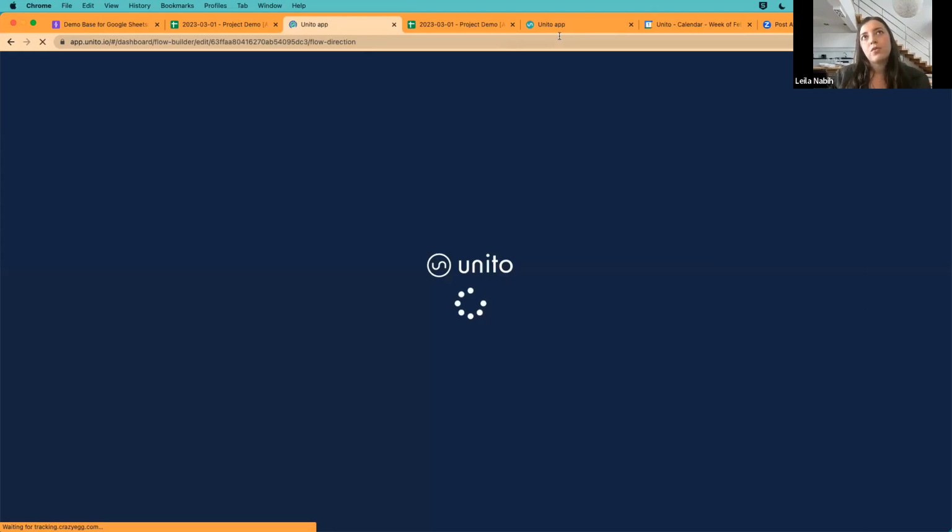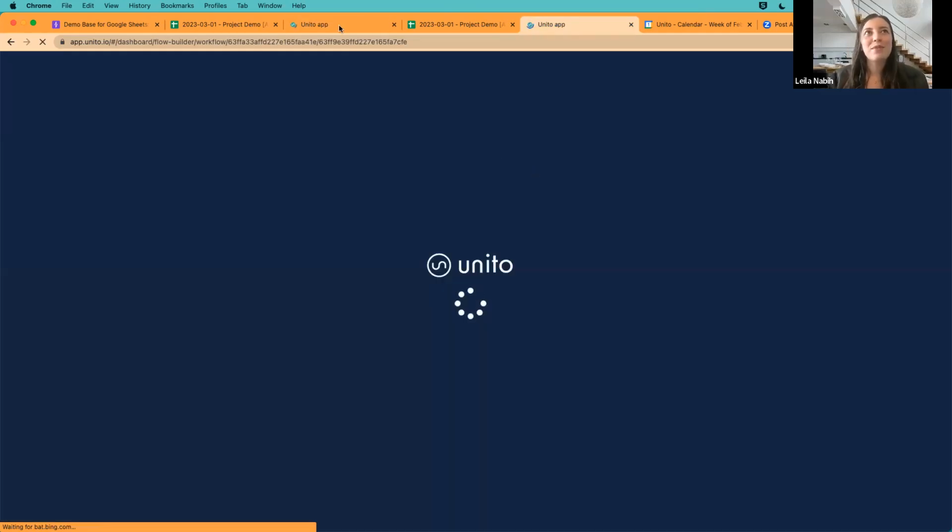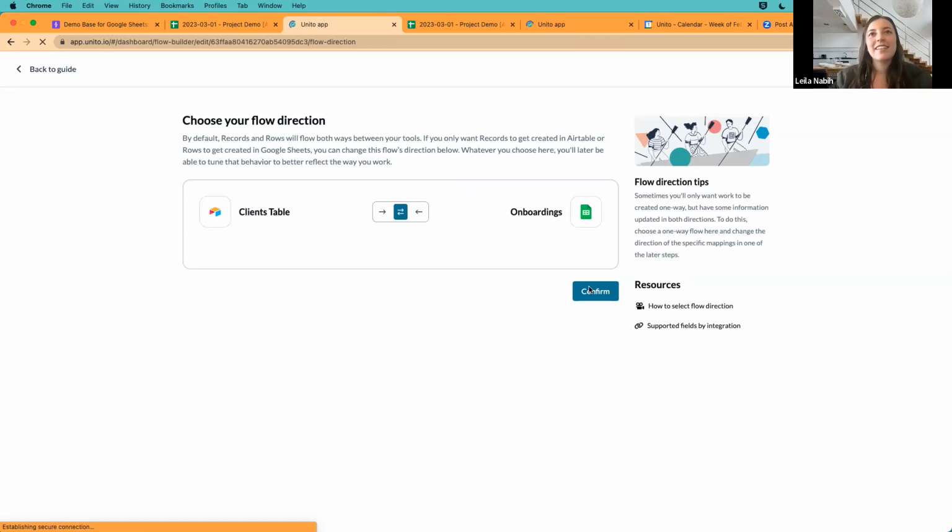The third step is really important as well. So this one consists in looking at the rules that were created, the rules and triggers by which the rows in Airtable need to adhere. Okay, my Unito app is refreshing. It won't take long. Okay, I'm just going to reconfirm this step.